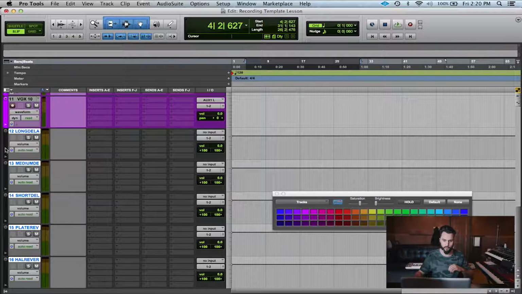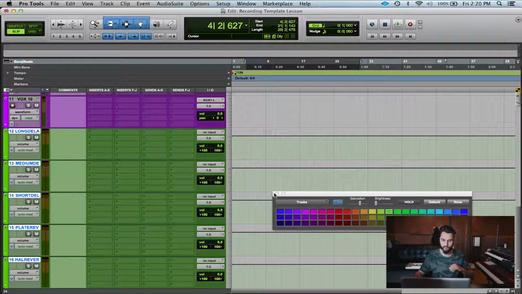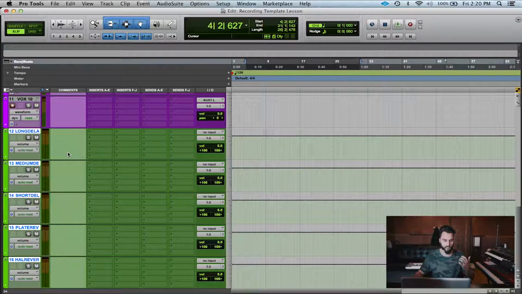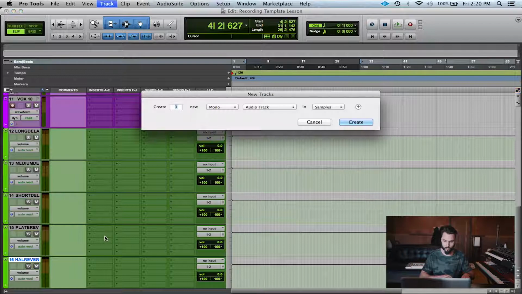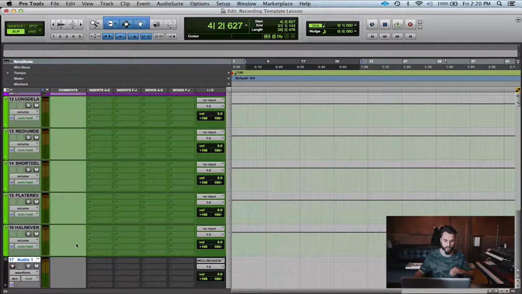So I got these labeled. I'm going to color them all green. That's just what I color my effects, and I know that they're effects for that reason. So I got those. We're going to place them eventually as well and route them correctly. And now we need just a few more tracks, but we're honestly almost done setting up this template, at least from an initial perspective. So we're going to need one stereo audio track.